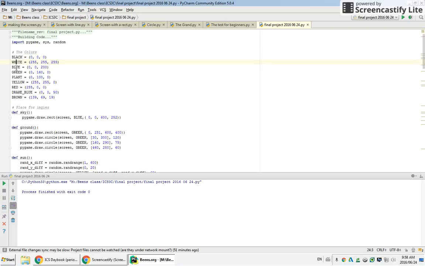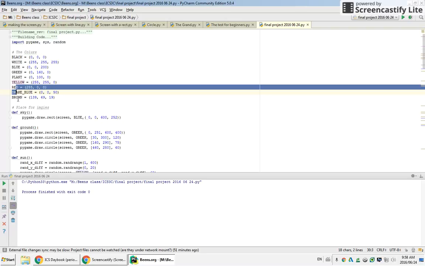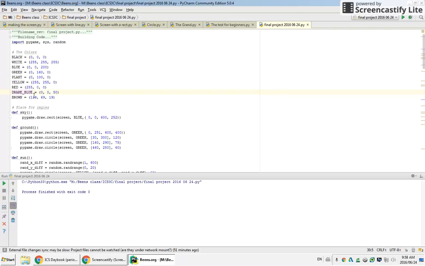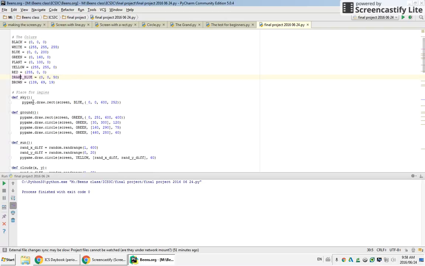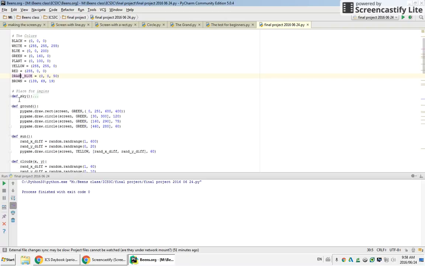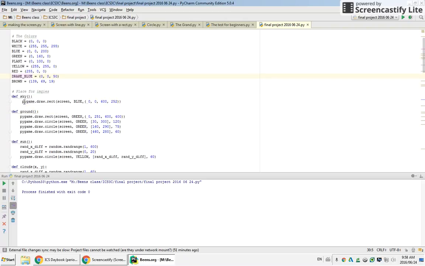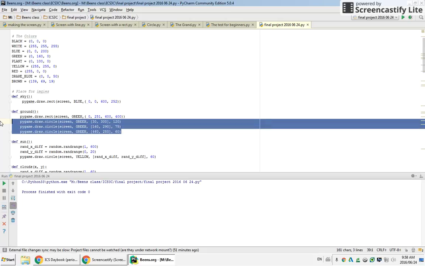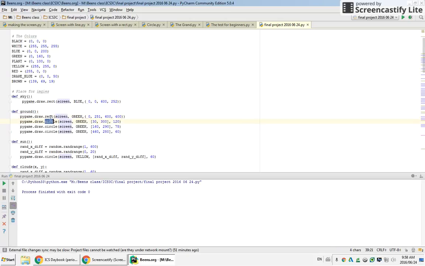I have black, white, blue, green, plant, yellow, red, brown, and Drake blue, which is my favorite color, so I decided to call it that. Dark blue. Here are the functions that hold up certain things. I have the one for the sky, which is blue. The ground, which includes all green. Three mountains, which are circles. And a square for the background, and a rectangle for the background for both of these.